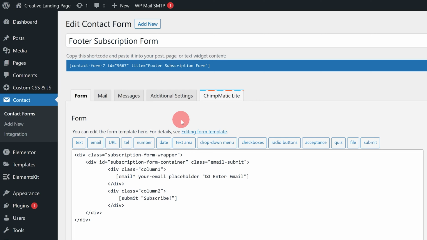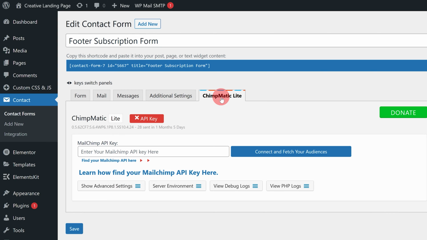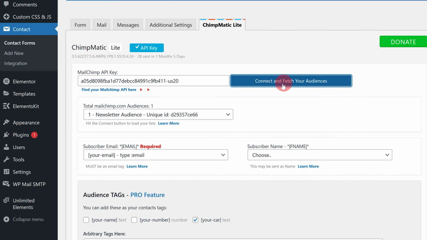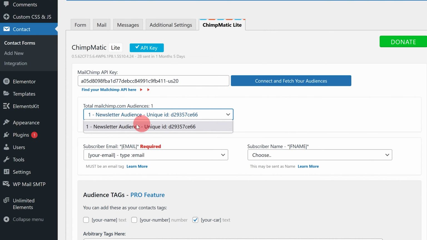Once you install the Contact Form 7 extension for Mailchimp plugin, a new setting tab called Chimpmatic Lite will be added to your Contact Form 7 editor bar. Now, click on the Chimpmatic Lite tab. Next, paste the copied Mailchimp API key into this field. Then click on this button to connect and fetch your Mailchimp audience. Once your Mailchimp API is integrated with your Contact Form 7, then this drop-down will be populated with a list of all Mailchimp audiences. Now, select the audience of your choice from the drop-down list.